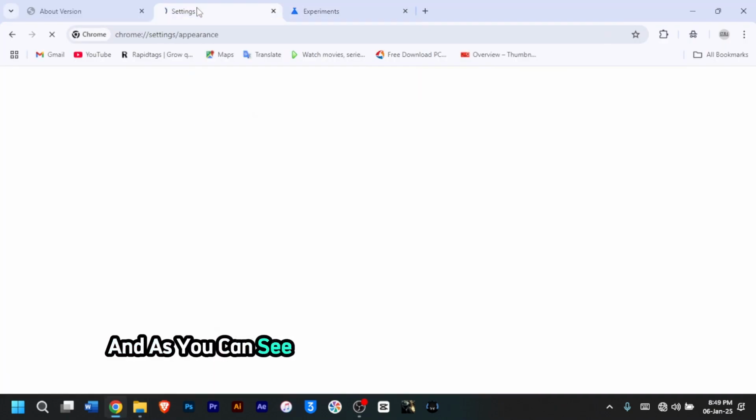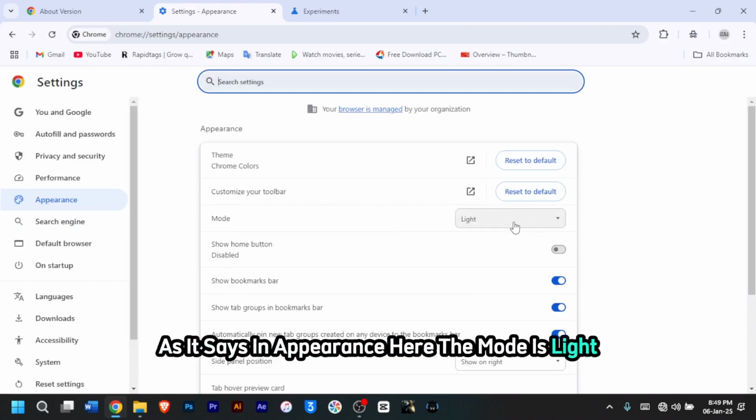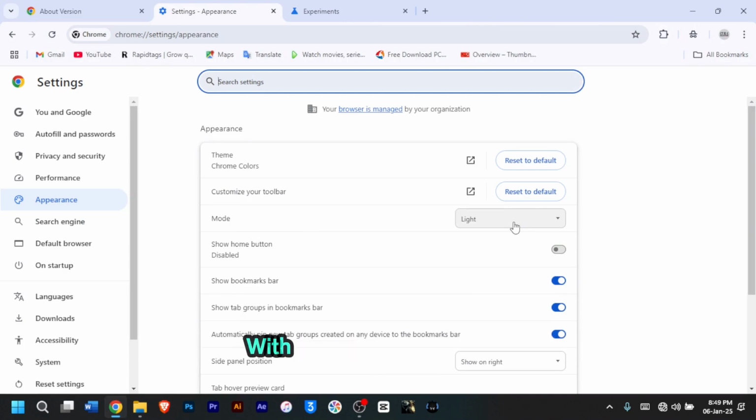And as you can see, we have our light mode back. As it says in appearance here, the mode is light. So I would want to create a new shortcut with the dark mode feature.